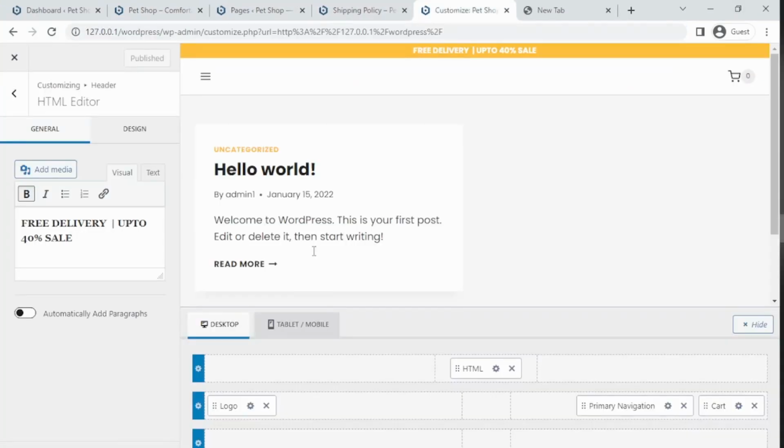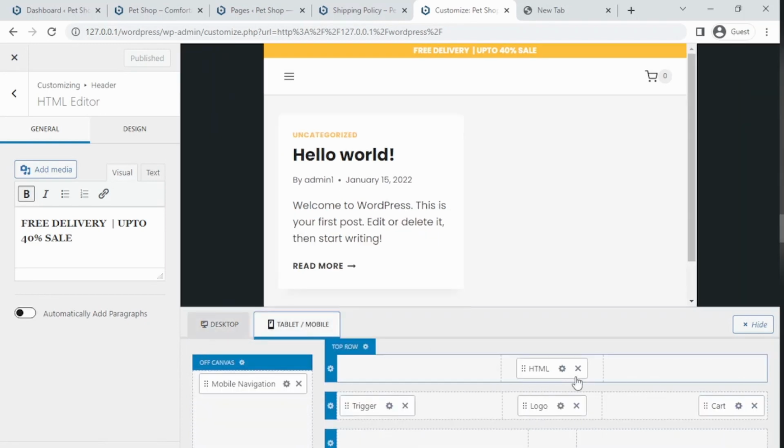So what we can do, we can go to the customization, we can click on it, and you can click this one, and as you can see, COD available is here. Then I can enter 40% to 40% off. Then hit publish.